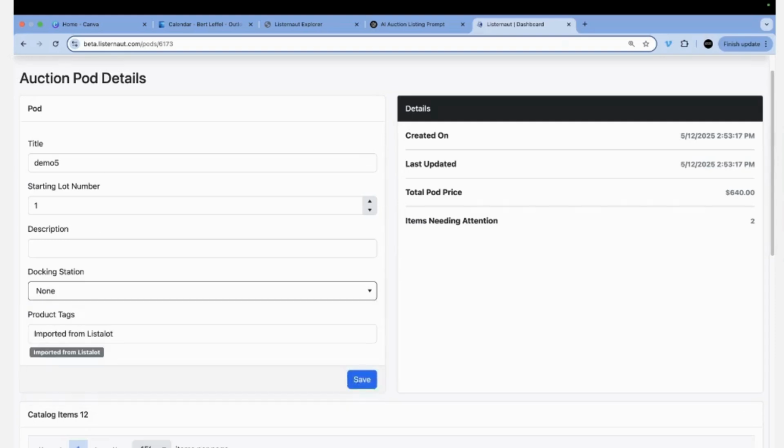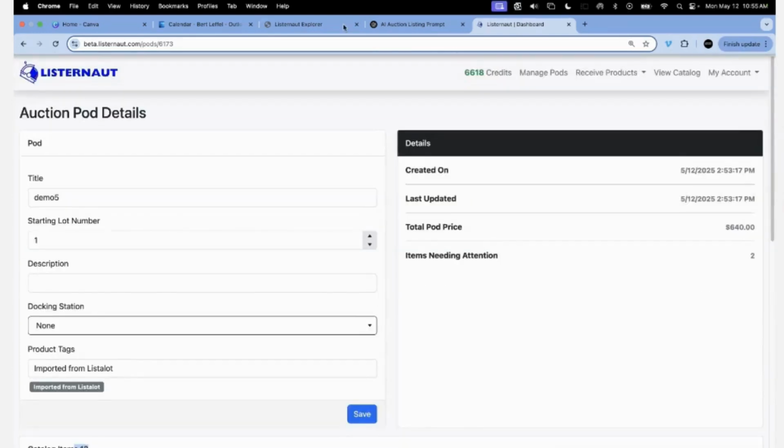Another nice thing that the system does when you push it over here, it's going to accumulate the total pod price so you can see what your auction is running at. You can also see how many items have been listed. There you have it.